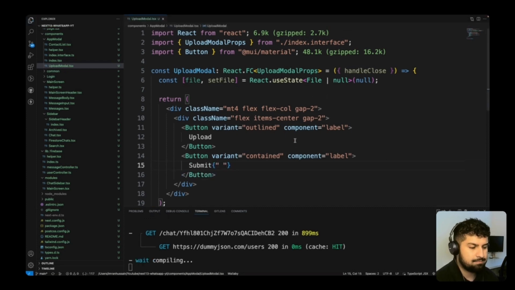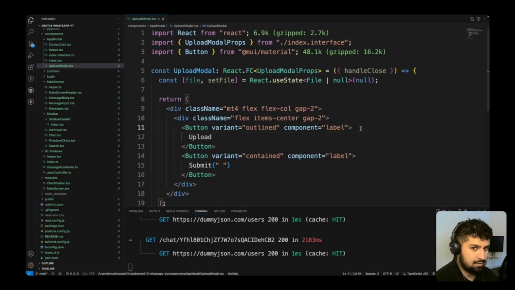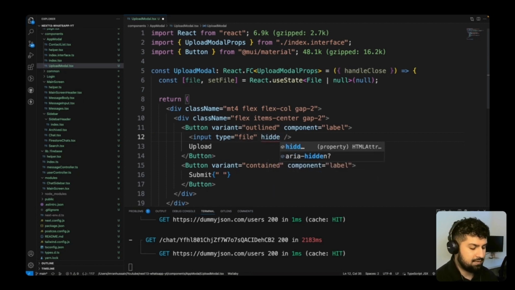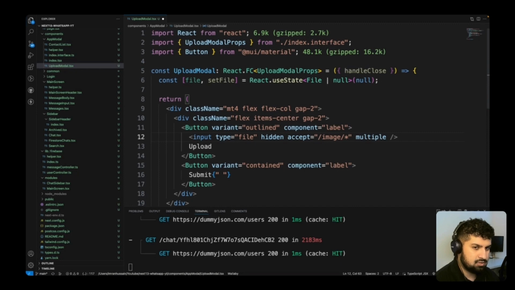So if I save this, the first thing I want to do in the button is have an input inside, and this input is going to be of type file, and this input is going to be hidden. So you can have an option of hidden on the input, and it will accept any type of image. So image slash, and then you put an asterisk or star at the end. And I'm going to put in multiple, so you have the option, and that should be fine.